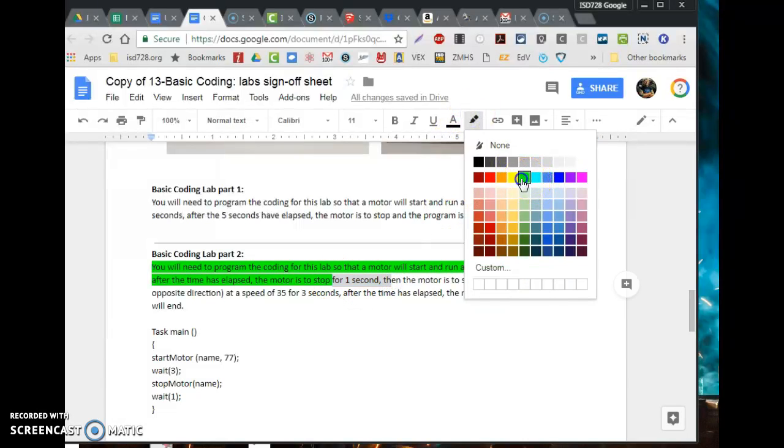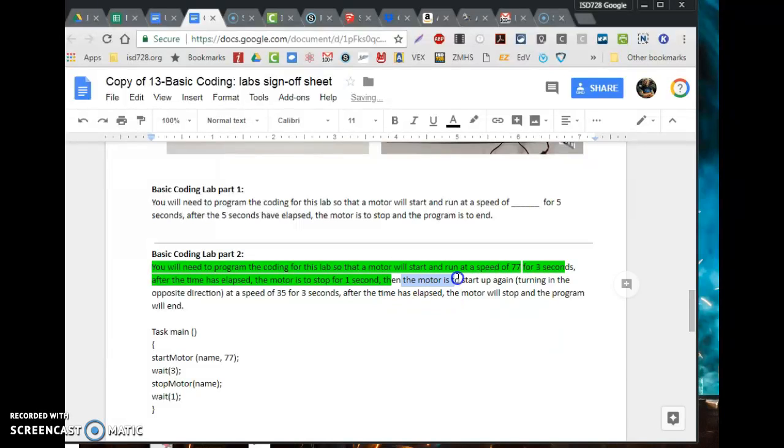Done. What's next? Then the motor will start again and run opposite direction at a speed of 35. So start, opposite direction, 35. Okay. So I'm going to add to my code. Whoops. It's going to be a start motor, motor's name, comma, 35, but it's the opposite direction.